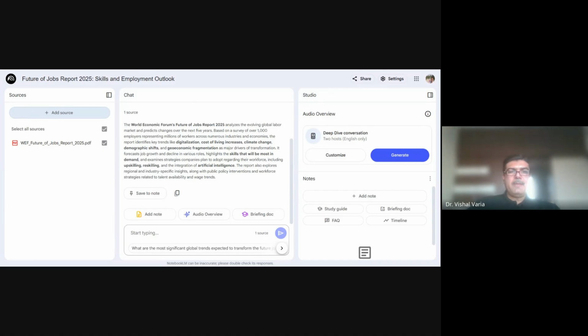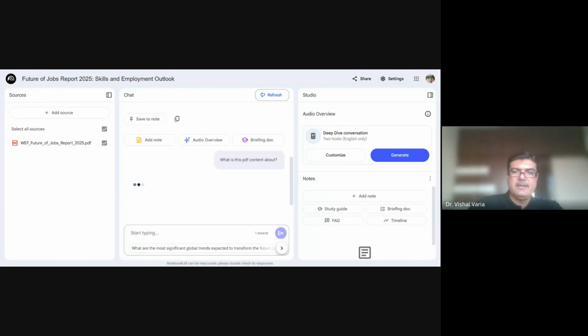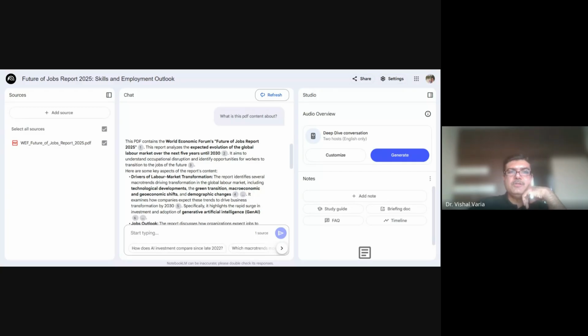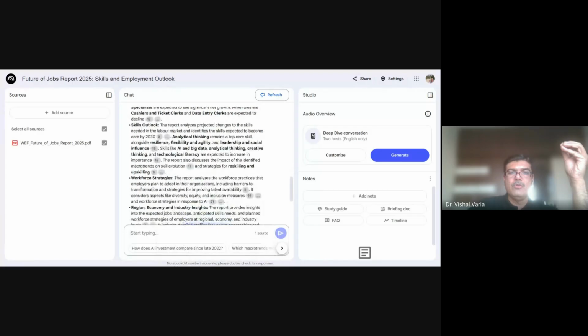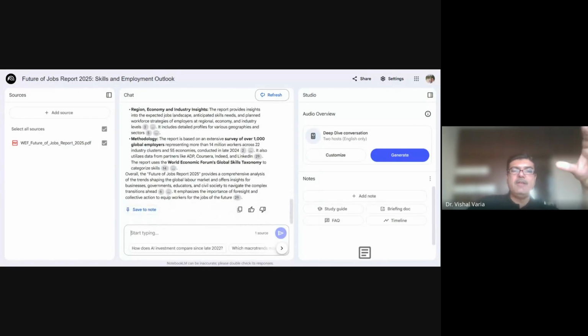I can just type a simple basic question: what is this PDF content about? I can just press enter. Here it shows this PDF contains the World Economic Forum's Future of Jobs Report. Here are some key aspects of the report's content: drivers of labor market transformation, jobs outlook, skills outlook, workforce strategies. So it is giving me something.